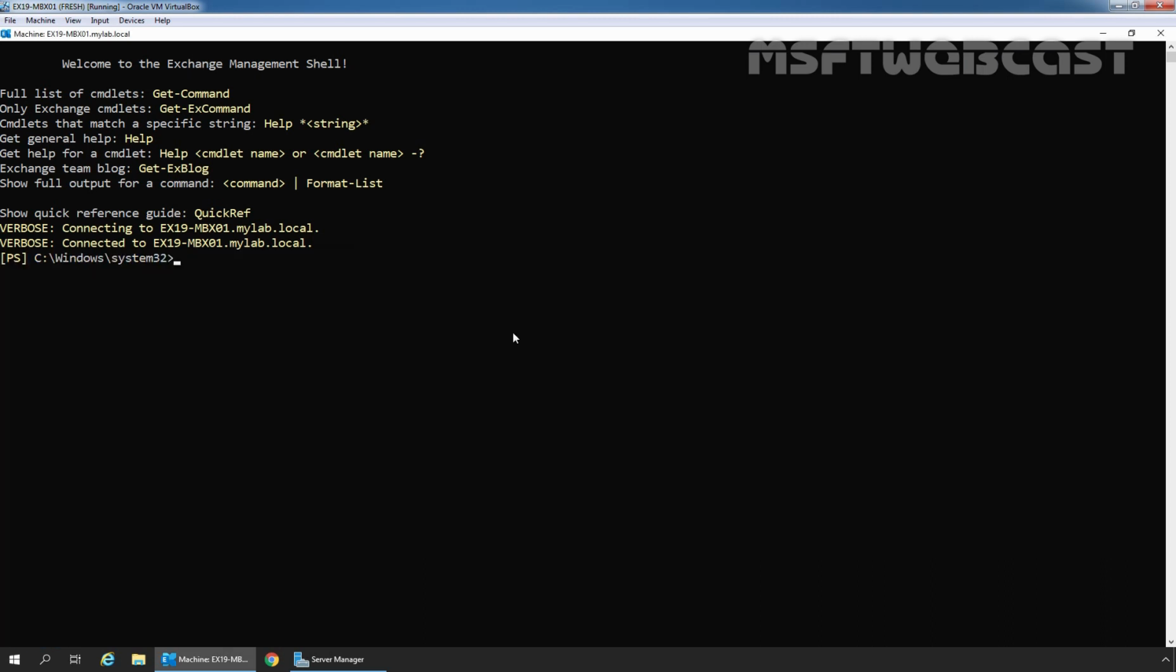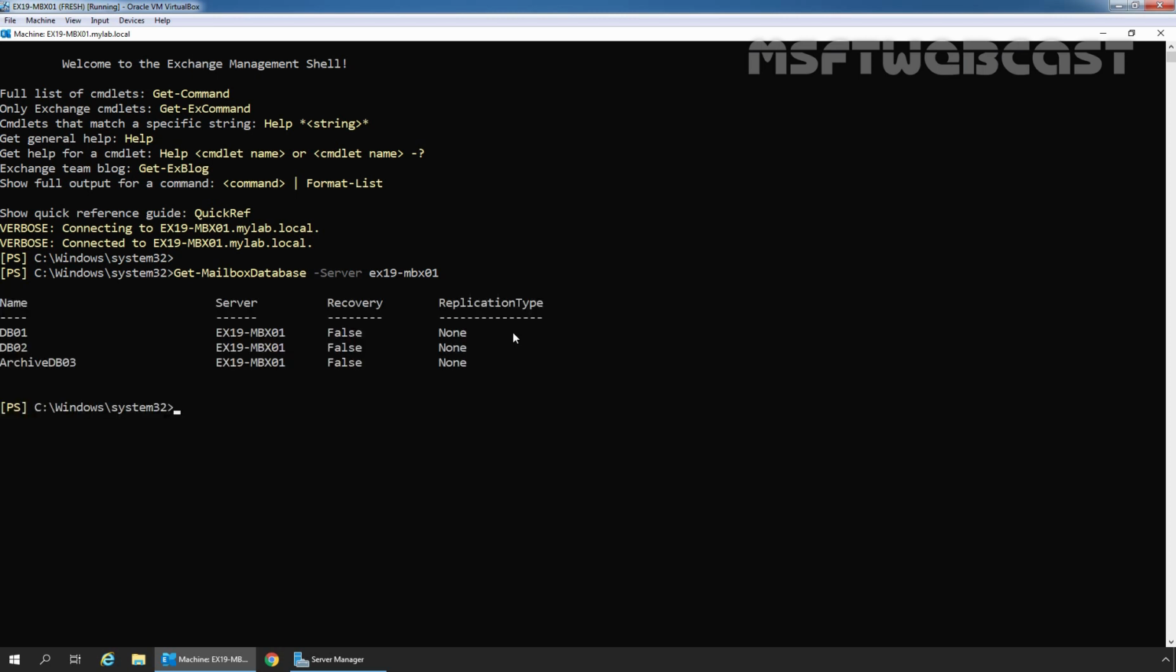First, let's get the list of all Mailbox databases on our local server using the cmdlet Get-MailboxDatabase, then we need to use the switch -Server, and then we need to specify the name of our server, which is ex19-mbx01. Let's press enter key.